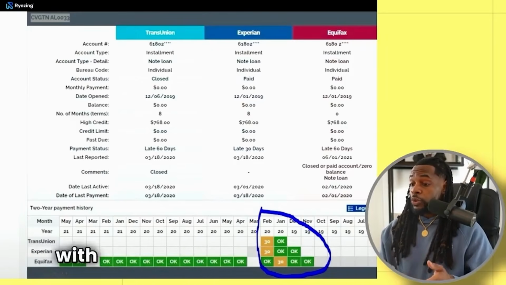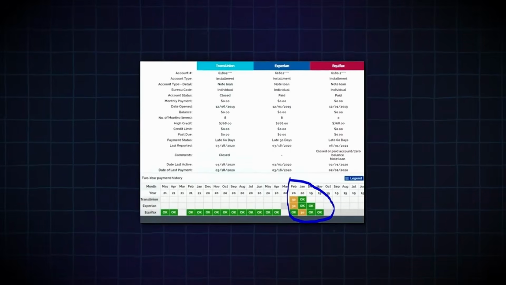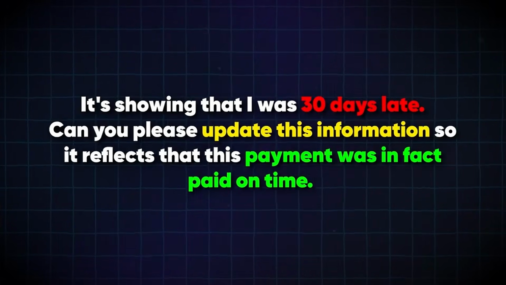So here's what you would do with your Ryezing credit report. You would find this and circle it just like I did on the example, and you would say something like, hey, Equifax, I'm looking at my credit report and I noticed that there are inconsistencies in the information. I'm actually paid on time in January of 2020. TransUnion has the correct information, Experian has the correct information, but your report is inaccurate. It's showing that I was 30 days late. Can you please update this information so it reflects that this payment was in fact paid on time?